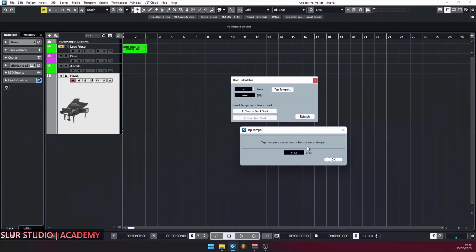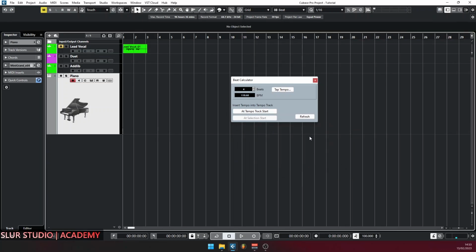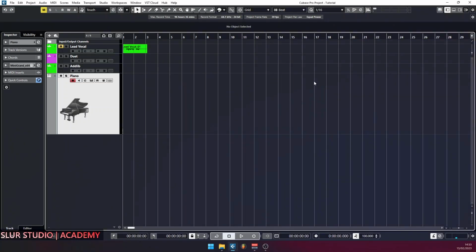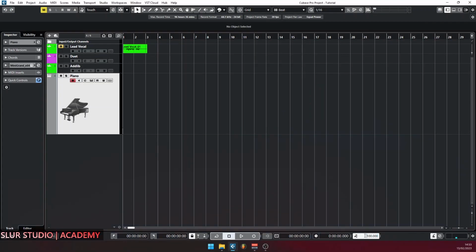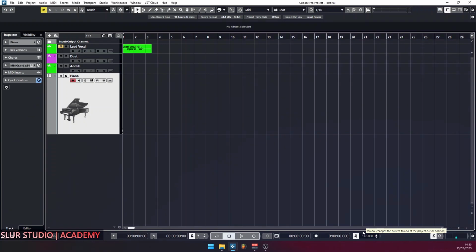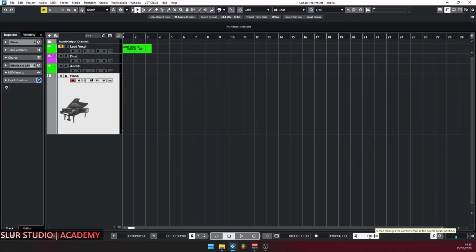All right, this is around 118 BPM. Let's say OK to this. Close. Then I can double click here and type in 118. Always try to keep your tempo in a round figure. Don't say 118.926. That will be difficult for other producers to collaborate on your project.